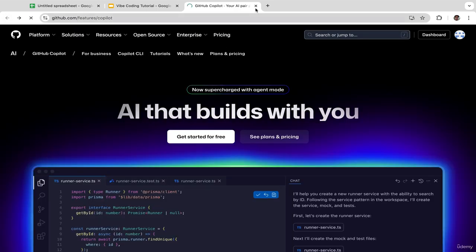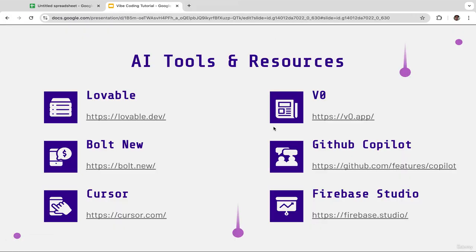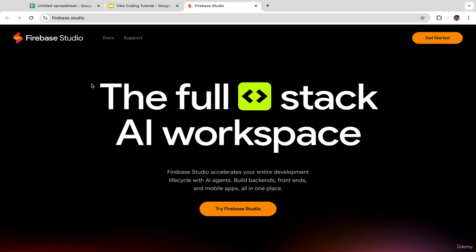Okay, now let's go back to the slide and let's move on to the sixth AI tool, Firebase Studio. Let's click on this link and you will be redirected to this page. If you are not familiar with Firebase, it is a database just like Supabase or MongoDB. So people usually use Firebase for storing their data. Recently, Firebase added a new feature called Firebase Studio. It is a vibe coding tool.